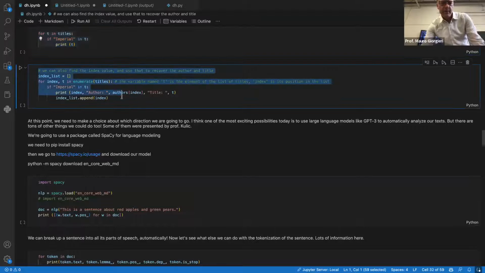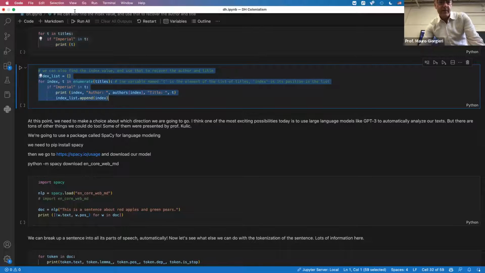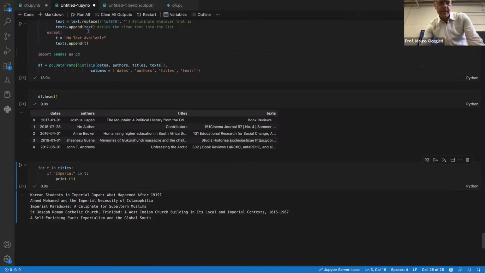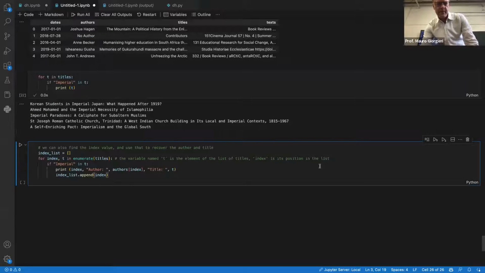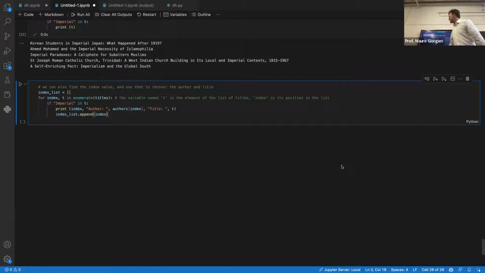Okay, we can also use the index value and use that to recover the other pieces, so the author and the title. So I'm going to make a list of which are the indexes of those articles. At first, it's empty. This is a pretty common situation that you want to do something like this, where you want to do kind of 2 things at the same time.